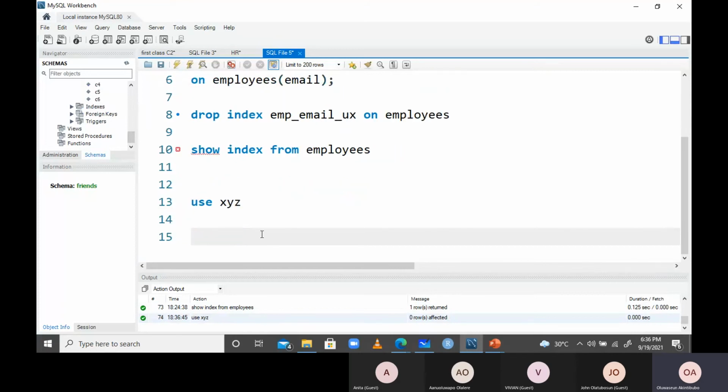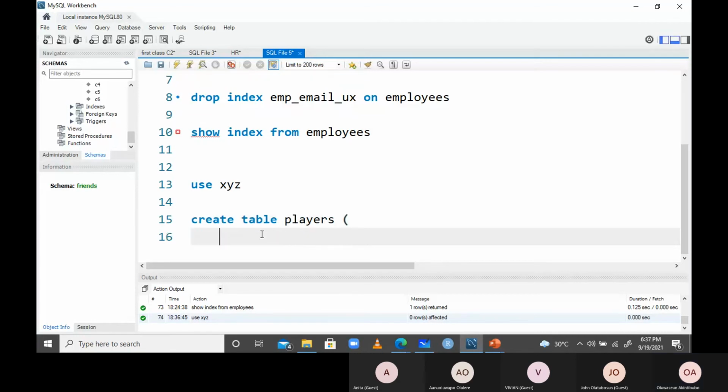Please let me know if you are following me. I want to create a table. Create table players. So table players, player underscore ID is int, unsigned, and what else do we say? Not null, right? Then we create a primary key.